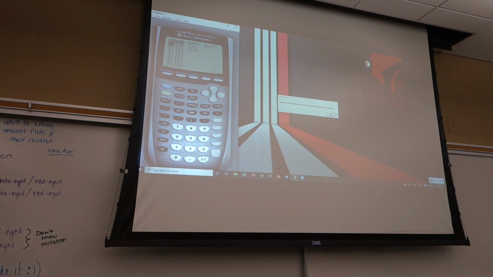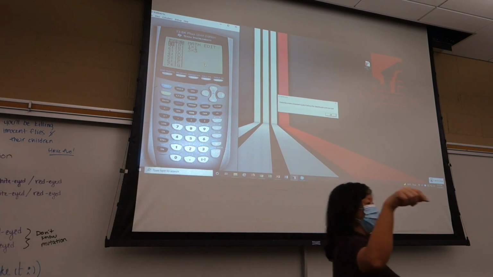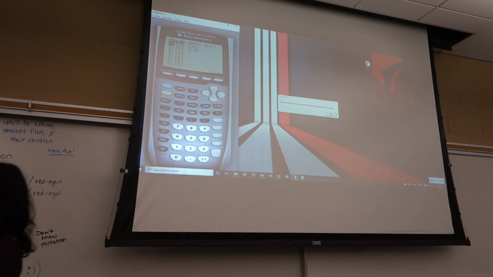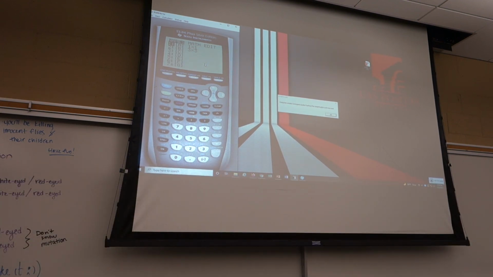Is anybody using the computer one? Yeah, it's just matrix, right there. All right, everybody have it? Everyone have matrix? Yes? Again, if you're on the computer, there's just a button that's kind of right there. Okay. Now, scroll over to edit.